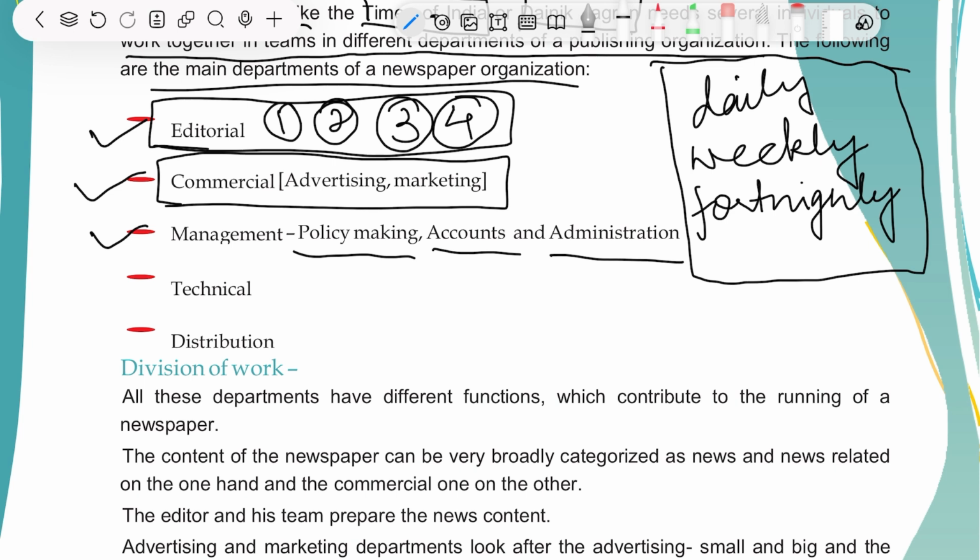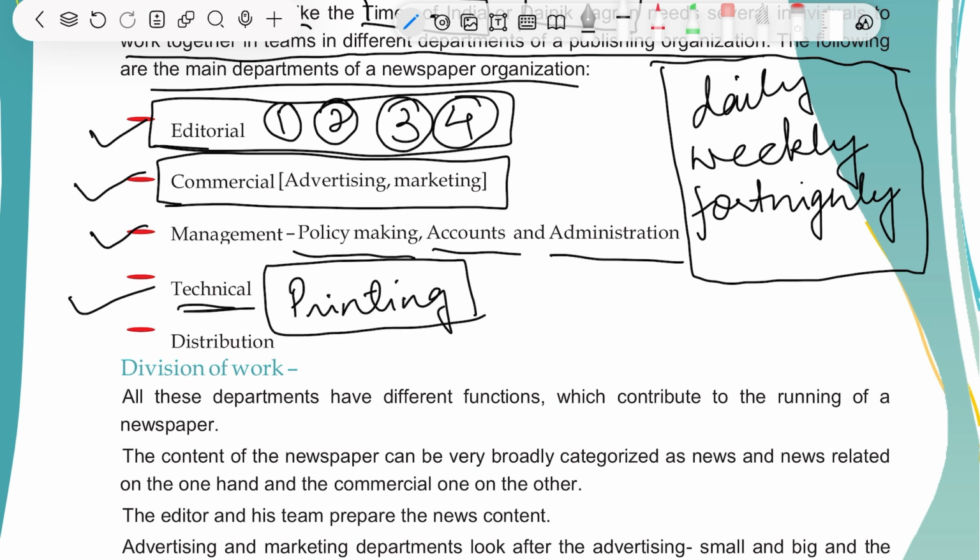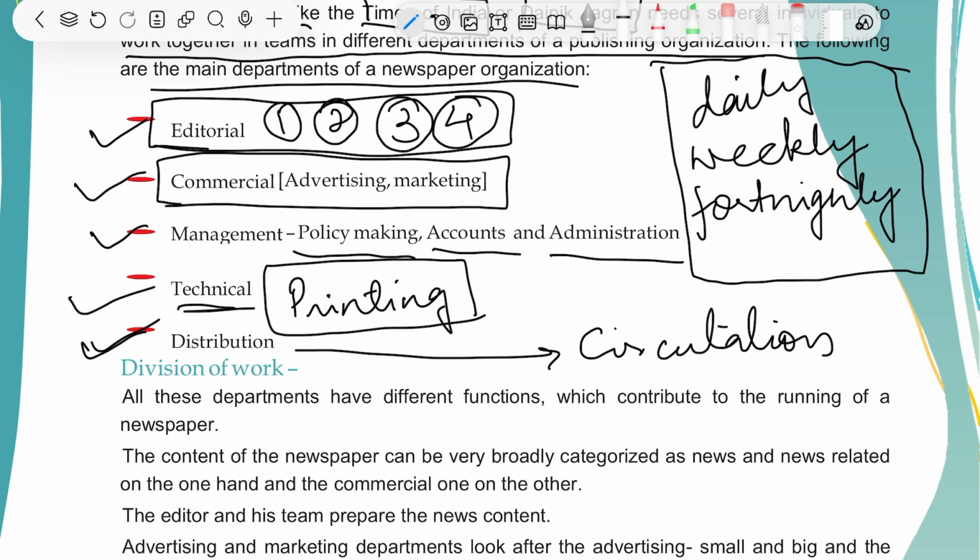Policy making team looks after whether the newspaper violates laws or not, whether they are following a style or not. Suppose a journalist doesn't behave properly with someone and they file a case or a complaint, these policy making people look after the advocacy part. Okay, the technical part, printing part. Technical is whoever is involved in the printing part, they come under the category of technical. And distribution is circulation. Okay, so this is how it's divided.